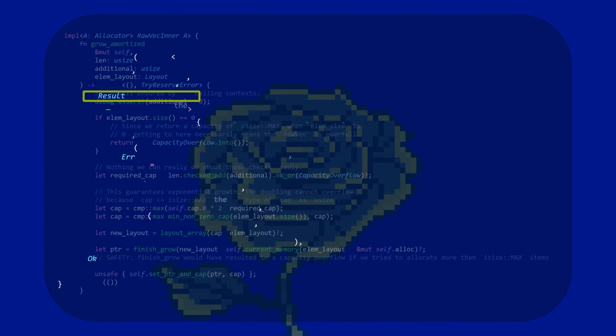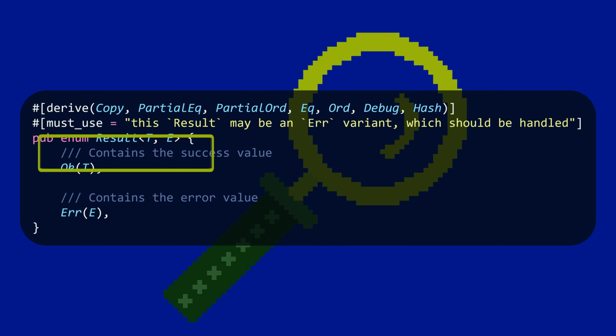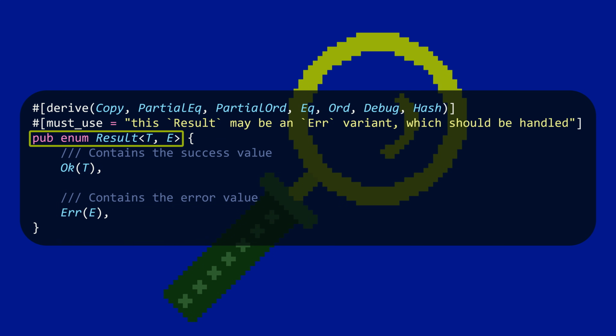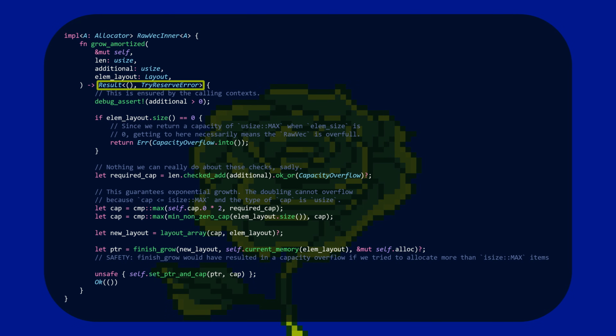Remember from the last video that the Result enum has two variants, Ok and Err. Result is an important part of Rust error handling because it allows a user to specify two mutually exclusive return values in one type. So grow_amortized returns either a unit Ok variant or a TryReserveError variant. This return type is a common API design in Rust.